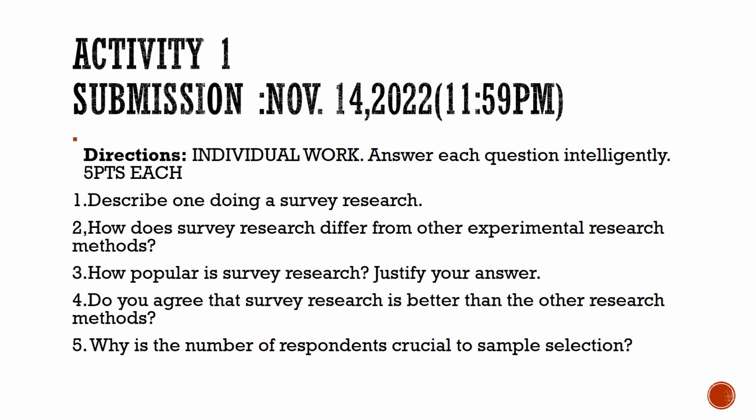So for activity 1, the submission will be on November 14, 2022, at 11:15 p.m. And the directions for this one, it is individual work, so you need to do it alone. You just need to answer the following questions intelligently. So it is based on your own opinion or own ideas.